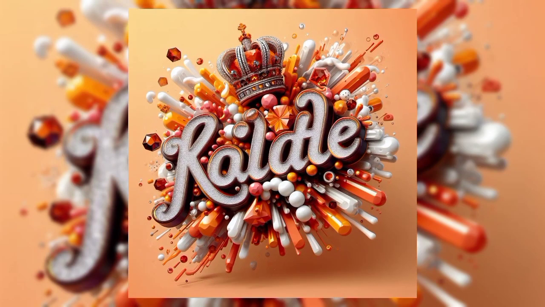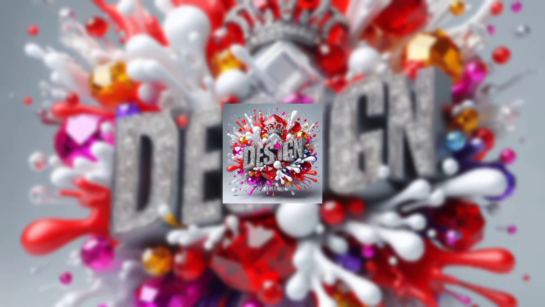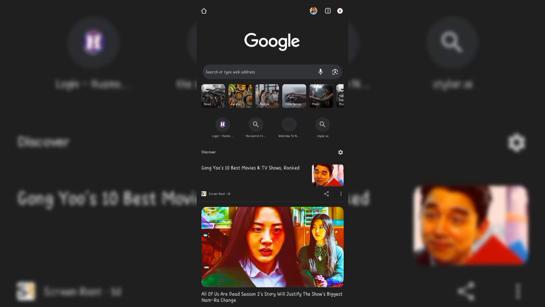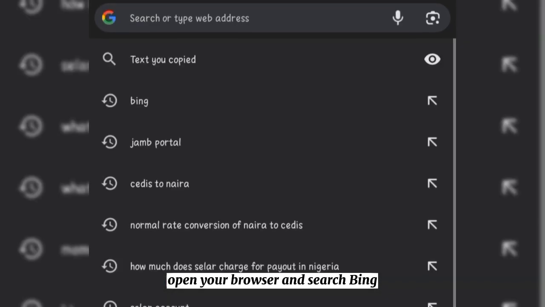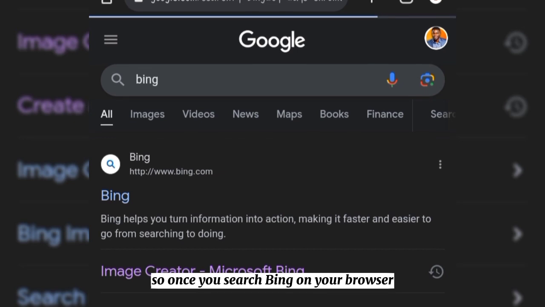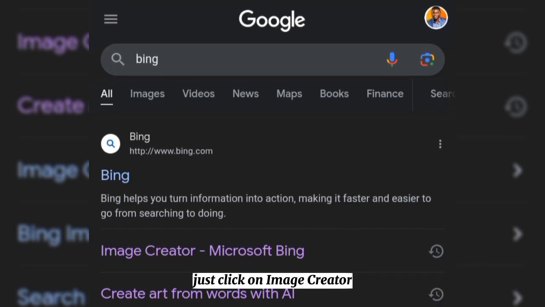In this tutorial video, you will get to know how to create this. Open your browser and search Bing. So once you search Bing on your browser, just click on Image Creator.